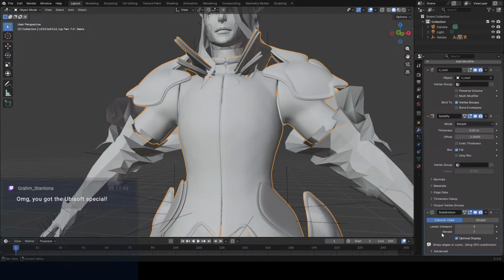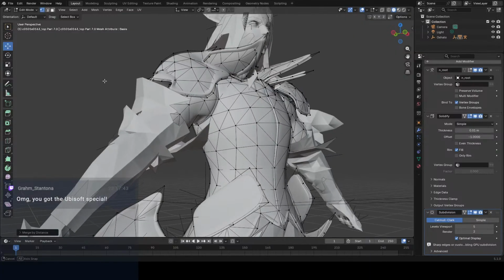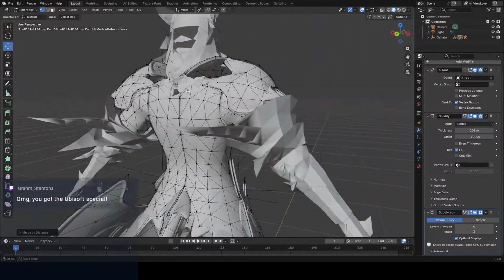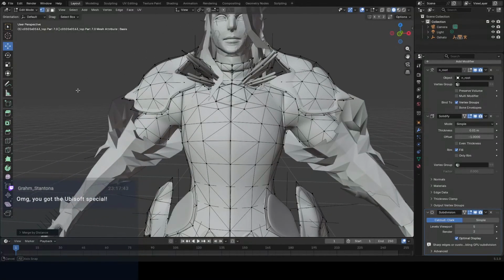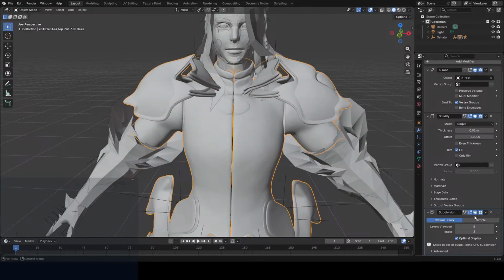Wait. Is that when I'm meant to do this? Go into edit mode, and go merge by distance. No, that didn't do anything, because the mesh is still intact. Ah, okay. By the way, I have no idea if I'm making any sense whatsoever. I hope I'm making at least some degree of sense.